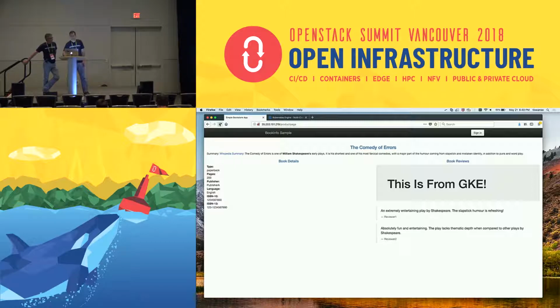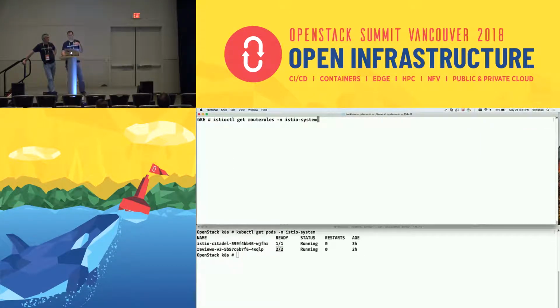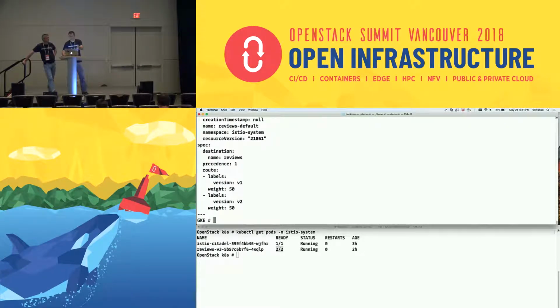We've got about 10 minutes left. Okay. We see 50-50 here. It's not exactly sequential, but the gist is that if you refresh 4 times, 2 out of the 4 were each type. Next, we're going to show how we can layer rules. This just shows that it got applied.